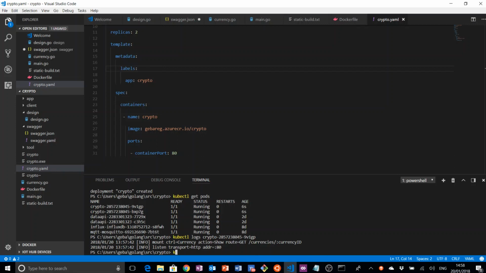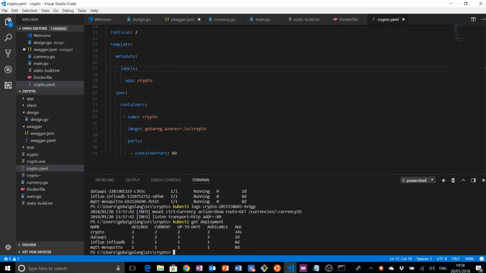So if you're doing kubectl get deployment, you see we have a deployment crypto here, but I cannot reach it. I don't have an IP to actually reach it. So we're going to expose it. So kubectl expose deployment. And by the way, this could be defined in the YAML file, the same one or a separate one.